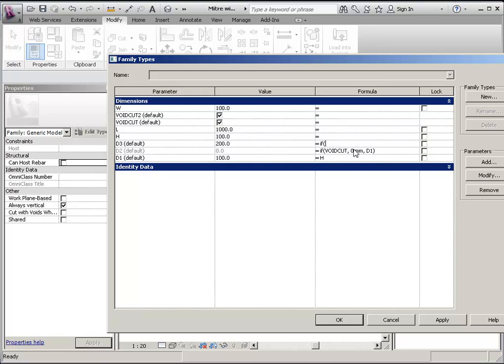So I'm going to say if void cut, so if the yes no parameter, if void cut 2, if that is checked, then the factor is 0 millimeters. But if it's not checked, then it's D1, and that's that reporting parameter, which is in essence, it's just H. Okay, so it's just the height of the object, but it could be anything that you want.